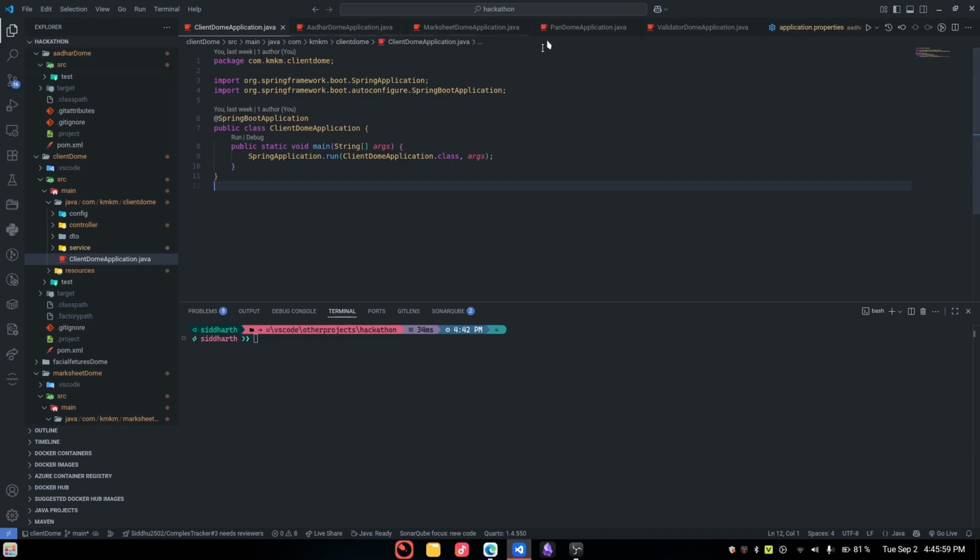So those here are Aadhaar, Marksheet, and PAN DOM. So these are all the three DOMs. Then these all three work in parallel. And once all the data has been extracted, the data will be then sent to the validator DOM. So this application basically collects all the information from Aadhaar and these other agents and then analyzes them.